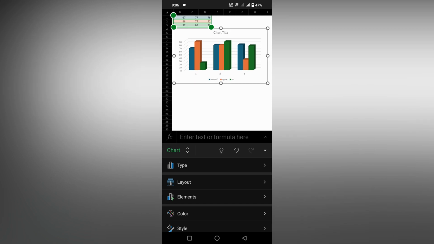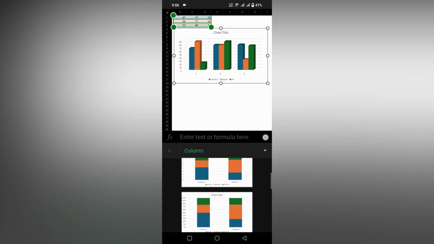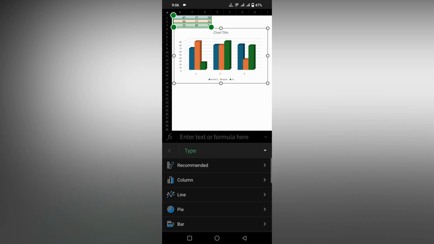And if you want to change it, you will see an option called chart. Click on the type option, and here you can change it directly. And also you can have more customization options. You can just double tap here and you can change this.